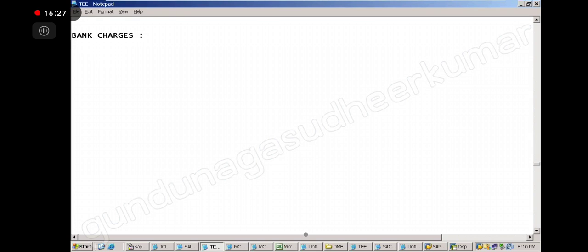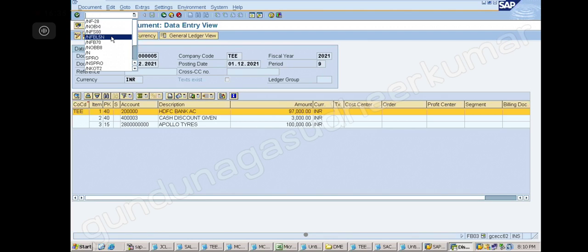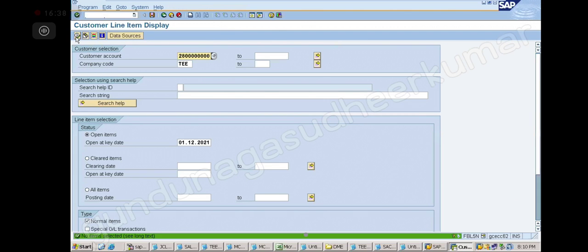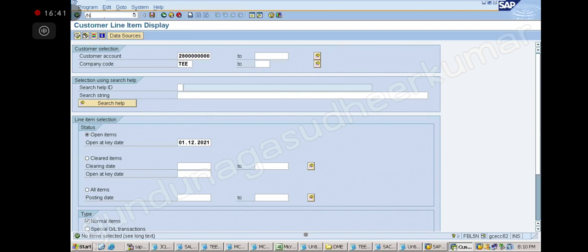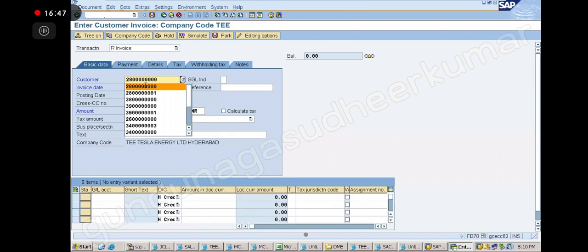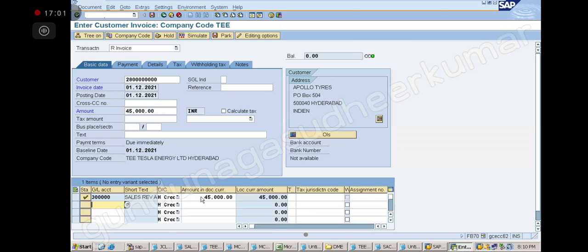So bank charges. Now there is one open item. Now I will create one more open item. Let me create. I don't have any open items now. FBL5N, there are no open items. So I will create one open item. /n FB70. Give the customer, give the date, give the amount, say 45,000. Now sales account is 3 lakh, put a star here. Now press enter. So now I am posting this without any payment term.